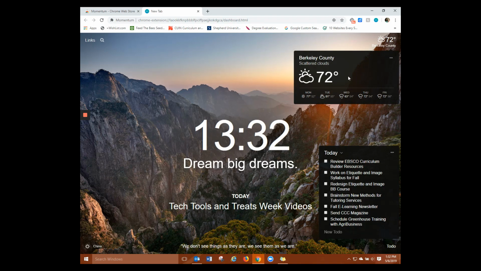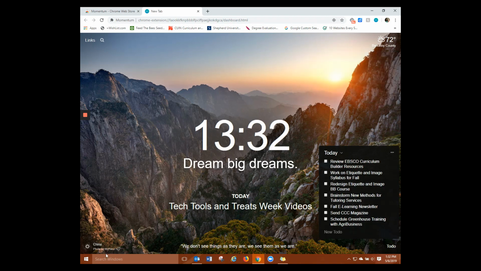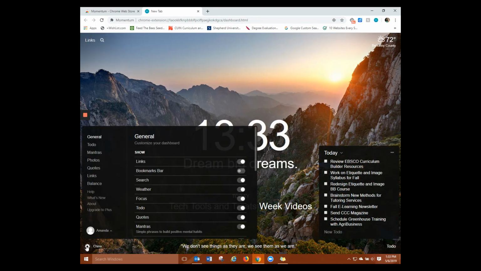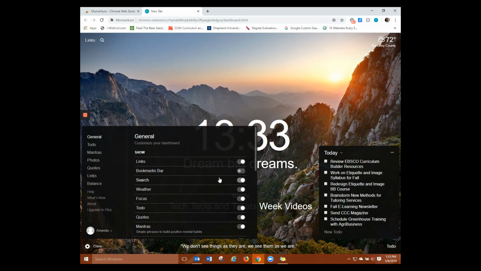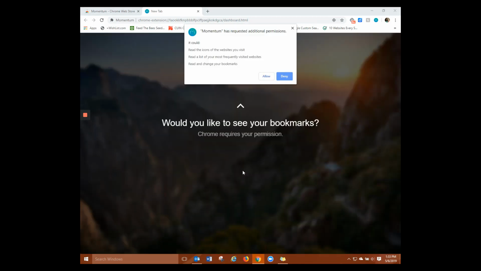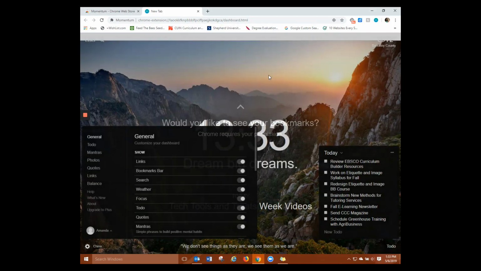I like that I can always check the weather at the top of the screen. That's great. And I like that it gives me a different picture and statement about life every day. There are some additional tools that you can set up, settings that you can set for yourself, some of which are not available unless you pay for the Pro account.